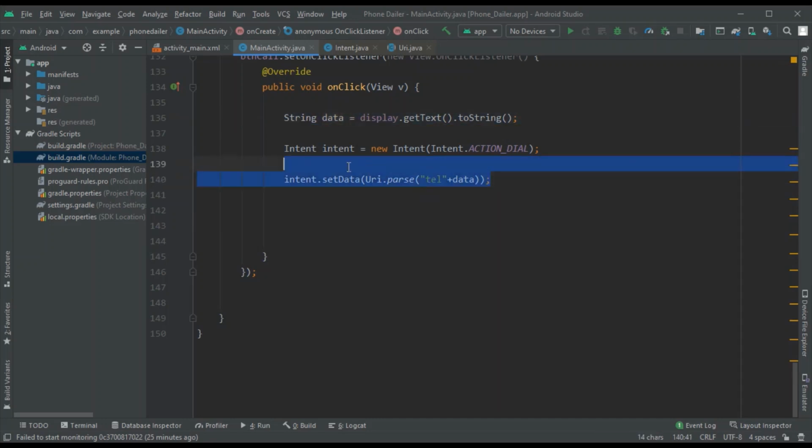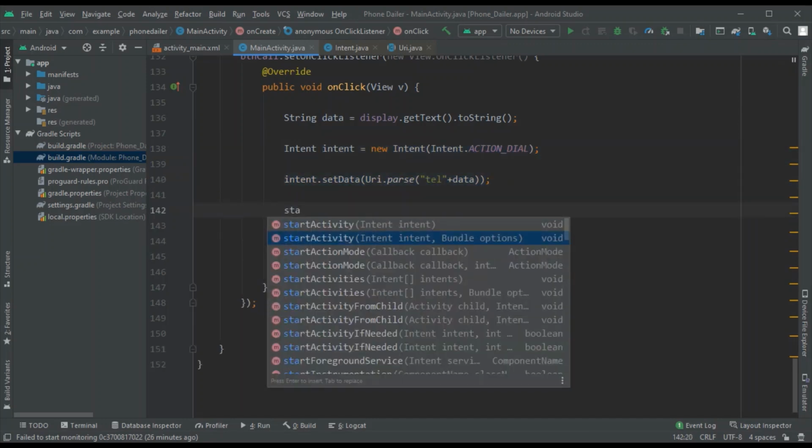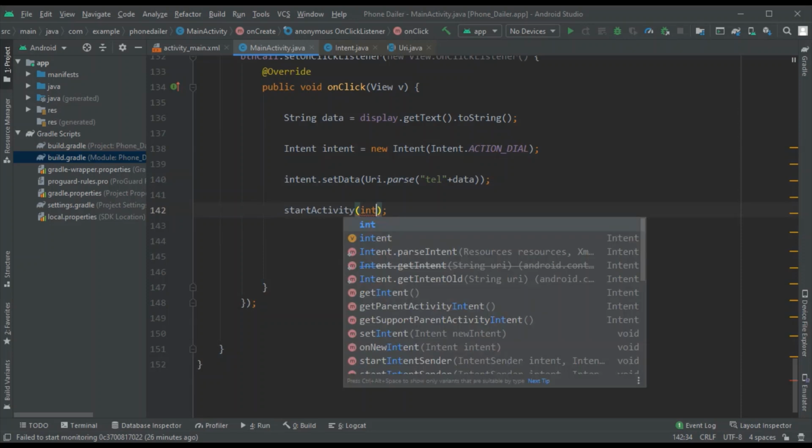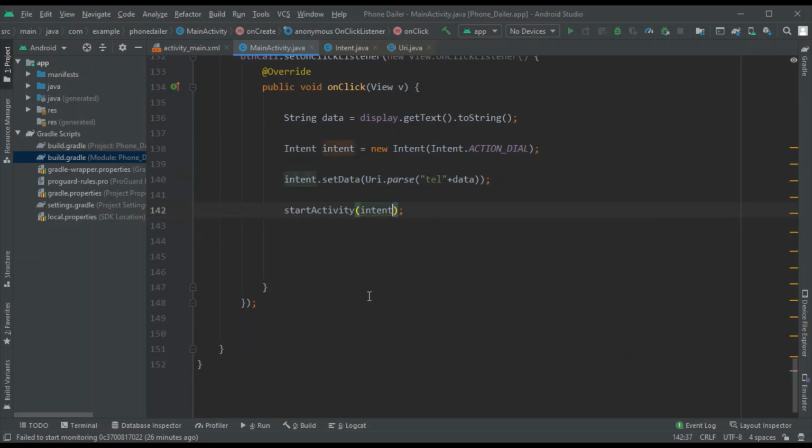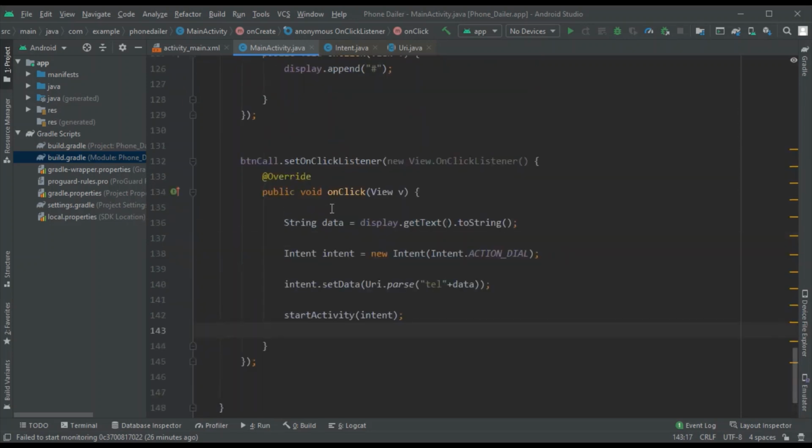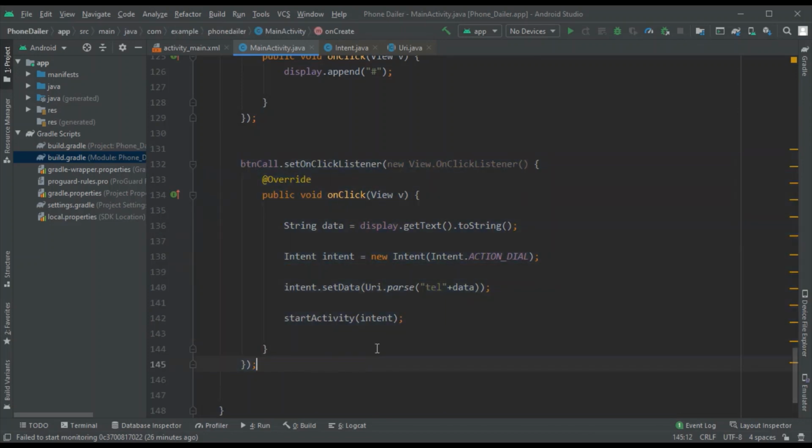Okay, so now your intent object will contain all these things: it tells that it contains the dial pad and also the data. So now we can directly start the activity using the startActivity method. Inside this you can pass your intent object. Okay, so this was for the call button, the calling part. So now let's run it and see.